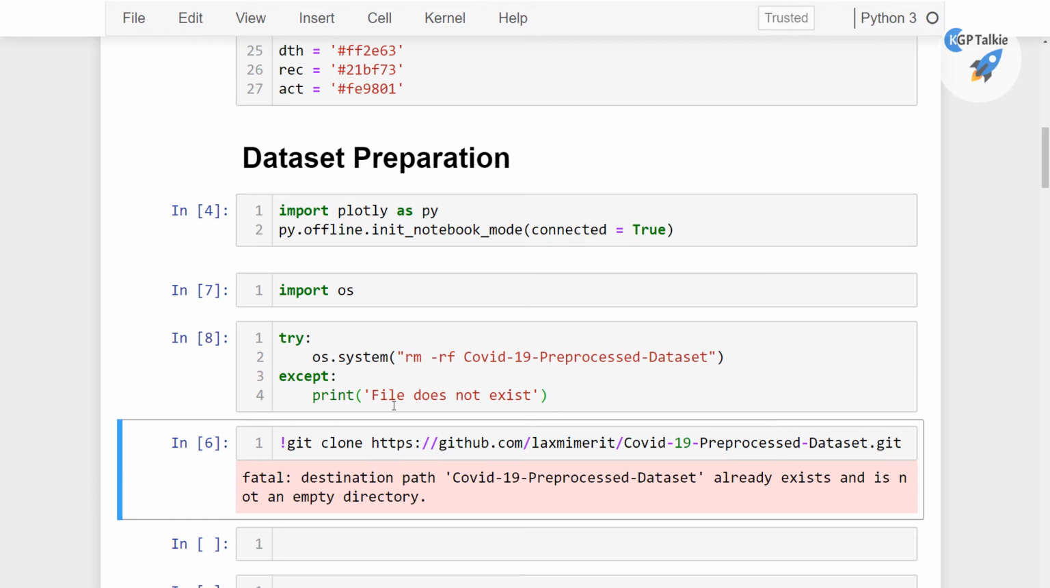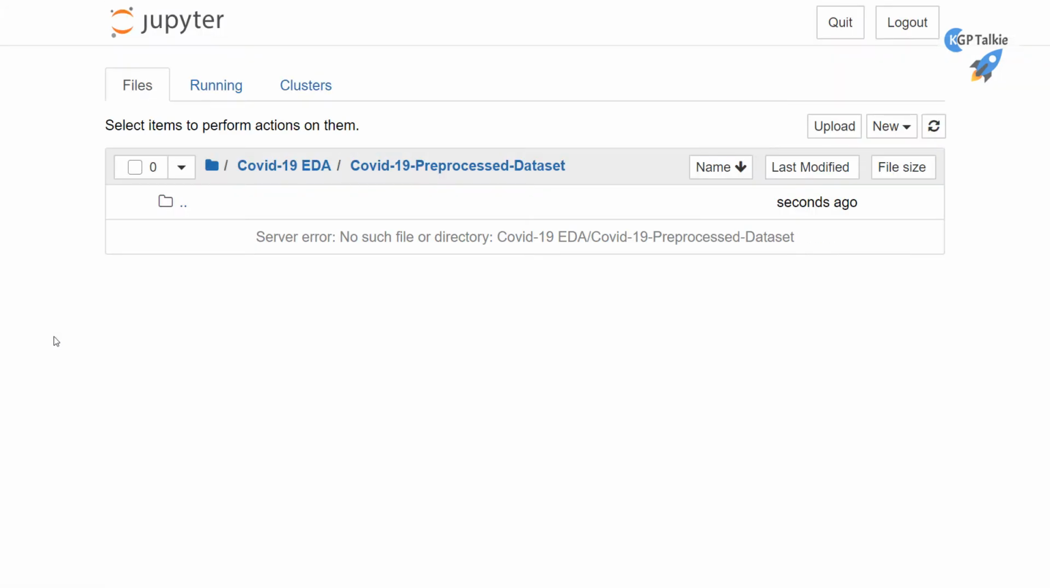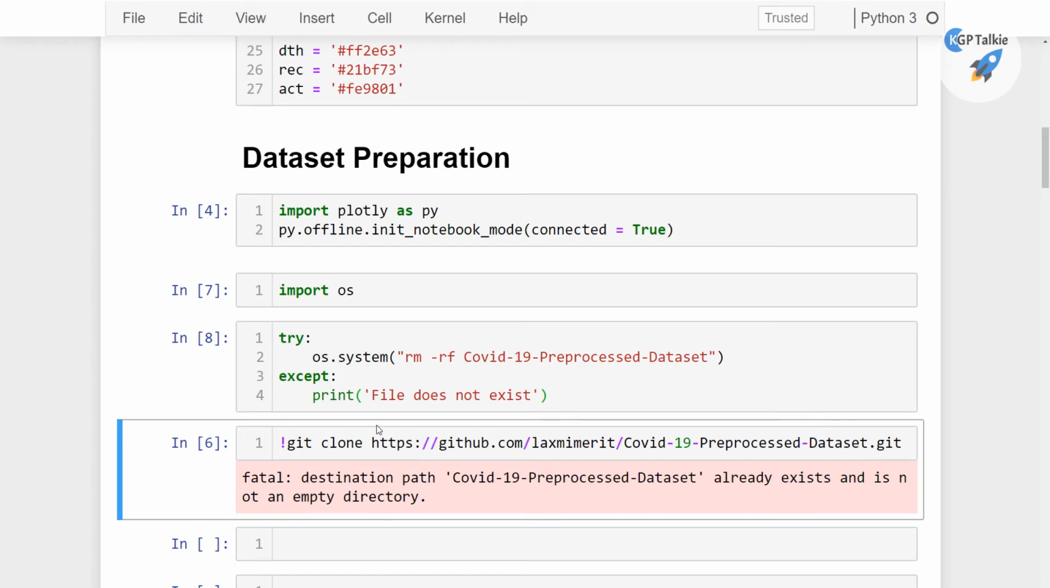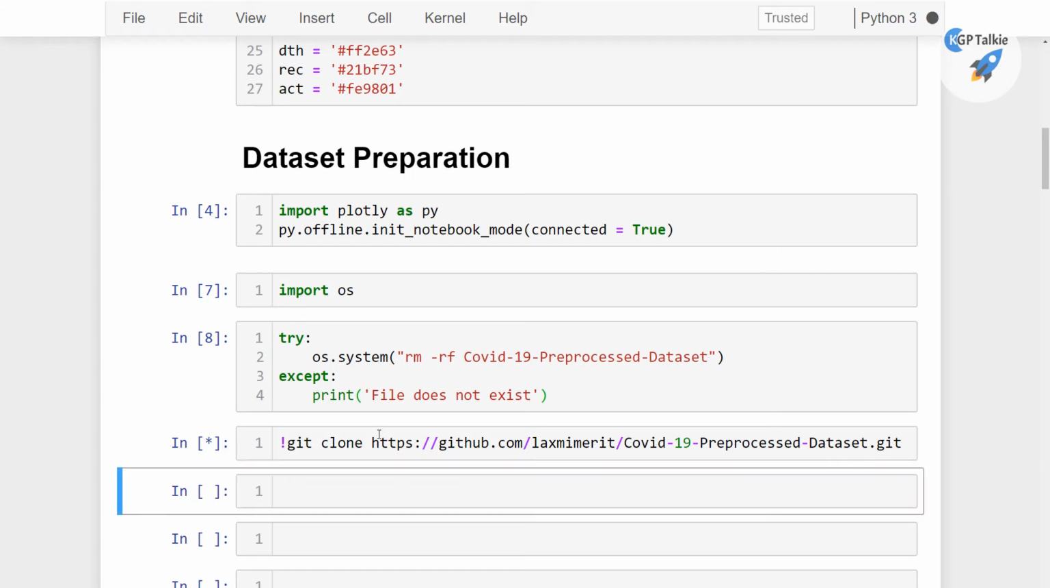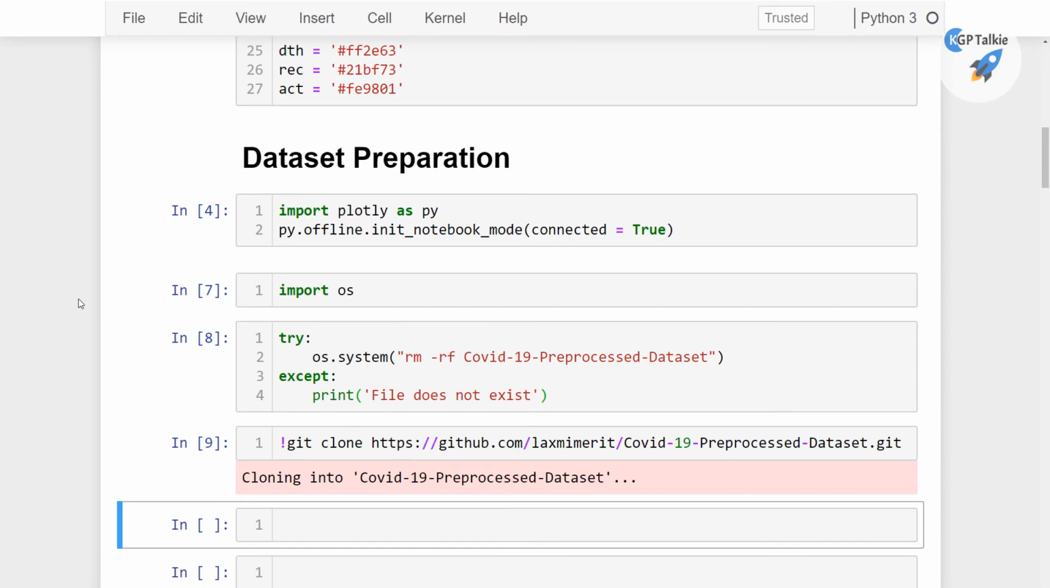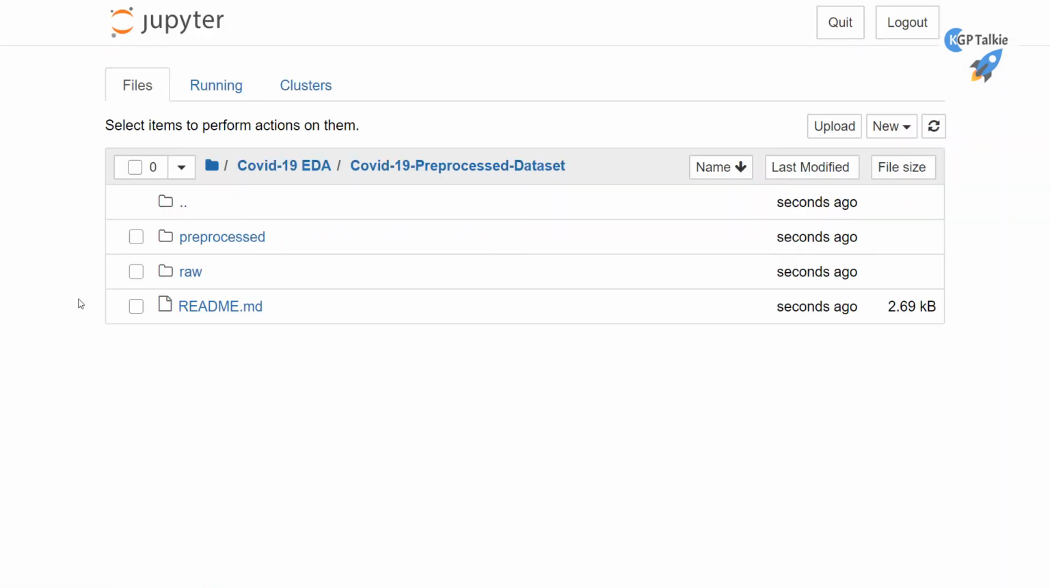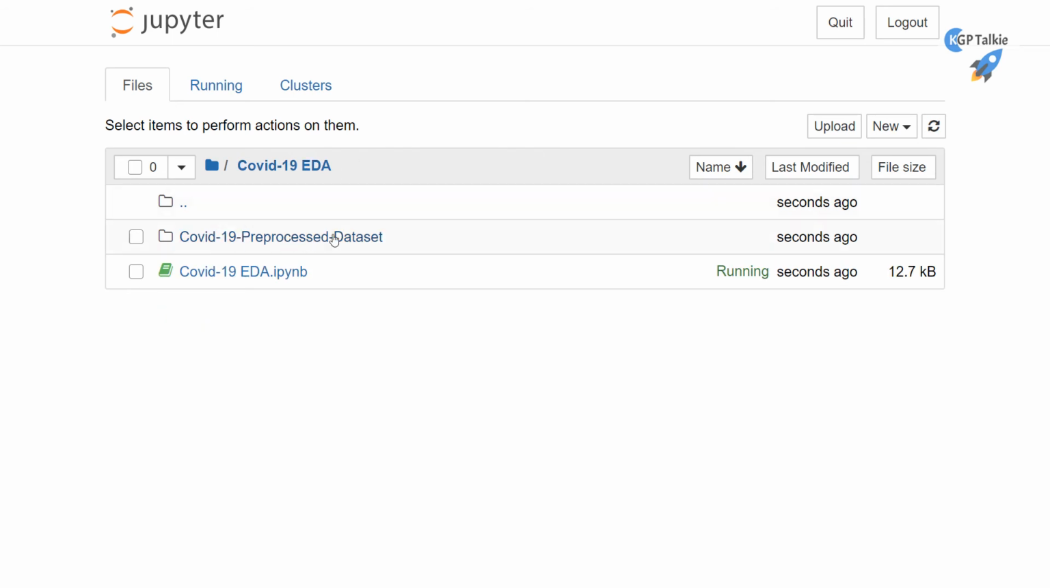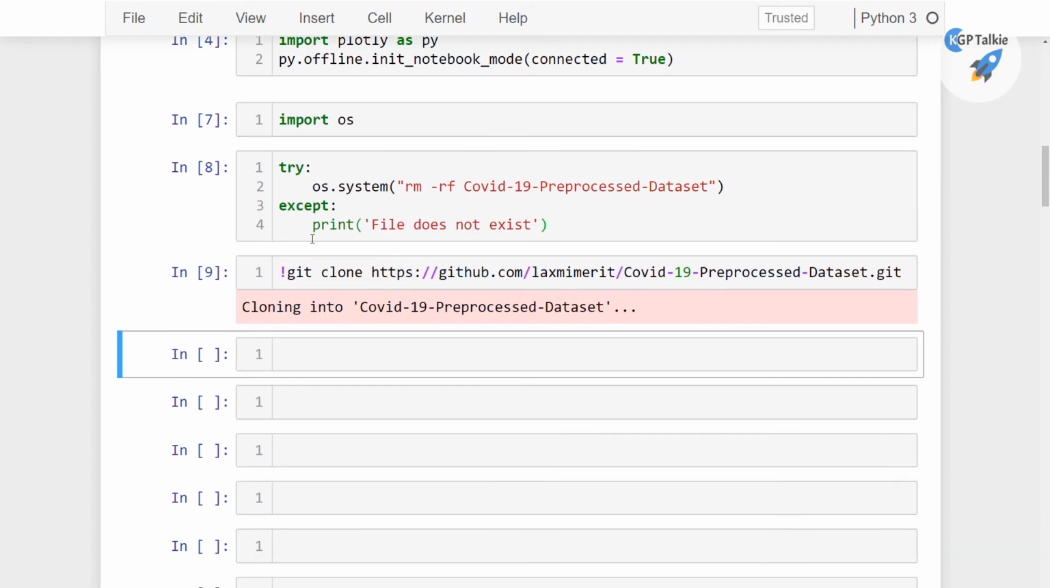Alright, let's go ahead and run it. Once you run it, you will see there are no such files or directory there. Alright, so now I'm going to run it again. Once you run it, alright, now you see we have got this repository. Earlier this repository was not there, but again we have got it. So this is the method where you can download the latest data.